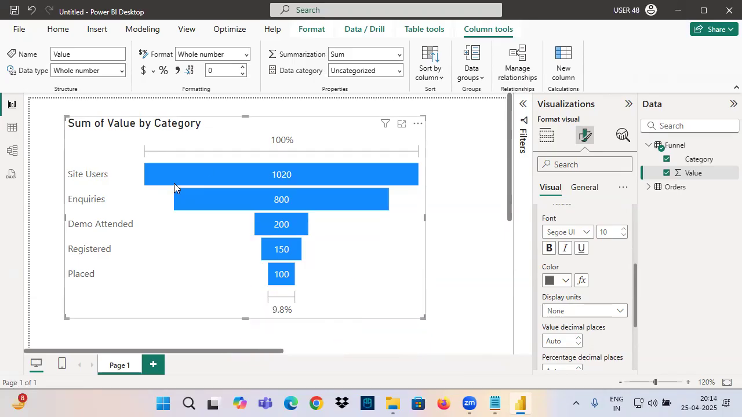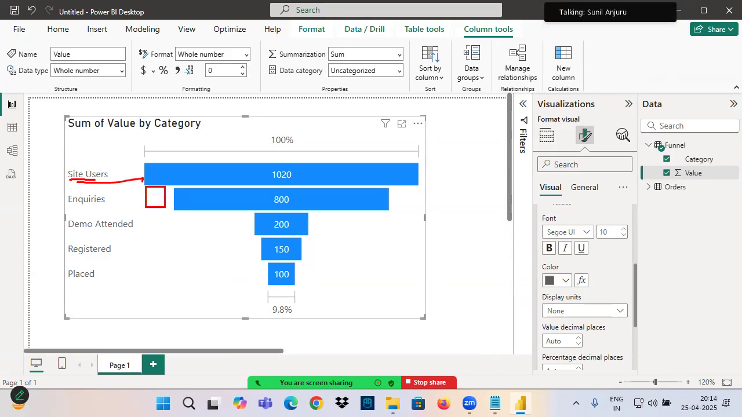We need to check case by case. First, we need to know in which process we are doing badly. From website users to enquiries, there is a small drop, acceptable. But from enquiries to demo attended, there is a huge drop. Where is the huge drop? We are getting the enquiries, but those people are not attending what?